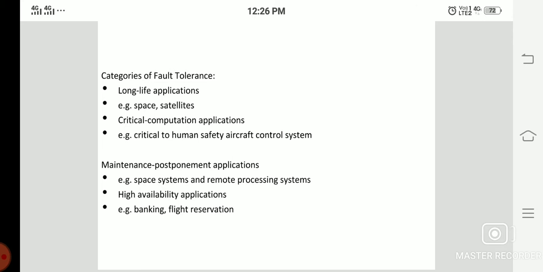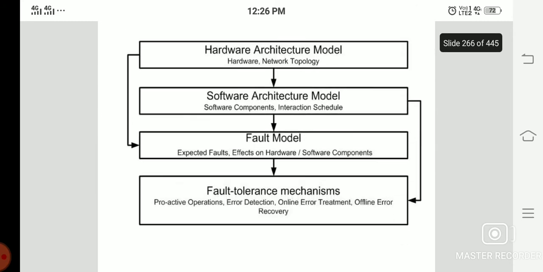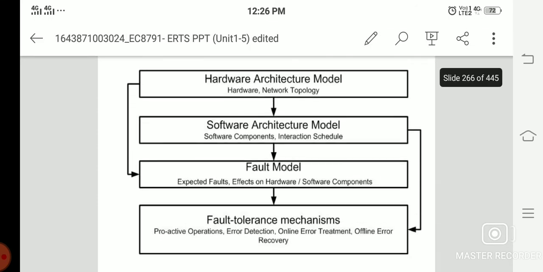So you have to see the design flow of fault tolerance techniques in embedded system design. First of all, we have to select the hardware architecture model with the correct network topologies, and also a convenient software architecture model, that is, what type of components are interfaced with the modules. Then the fault models: the expected models, the fault model, and the effect on hardware and software components.